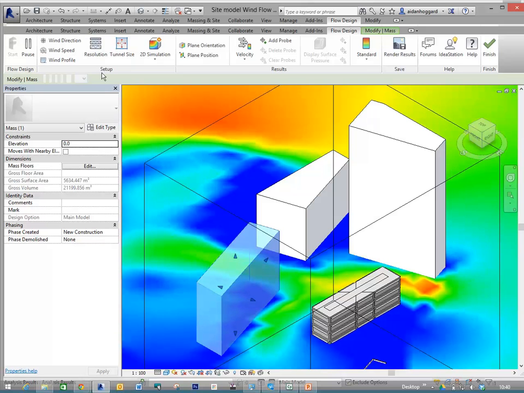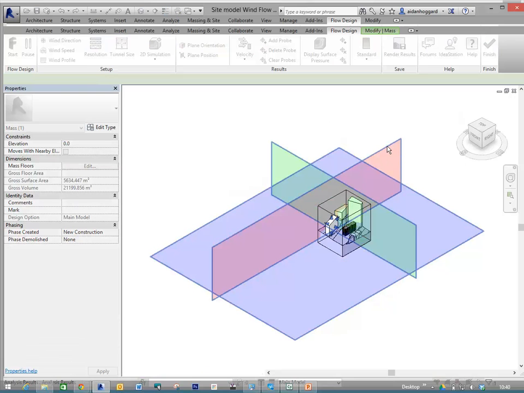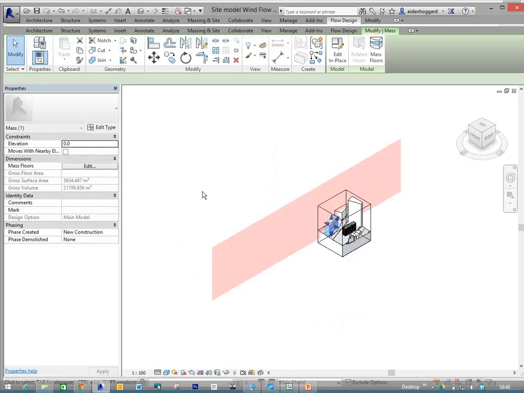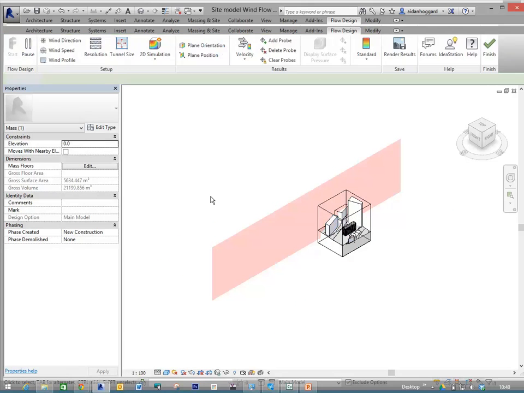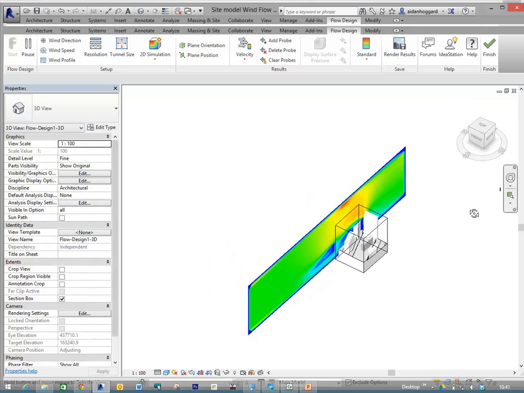Now let's just zoom out. We'll now look at changing the plane orientation. And let's put it into this vertical plane. What I forgot to do here, well, I'll leave it for now, but often it's beneficial to switch off the section box, because it can slightly confuse what you're seeing. But for now, I'll just leave it on.